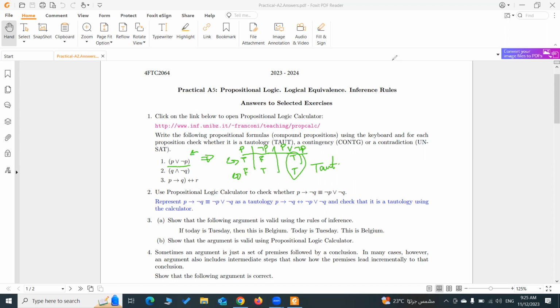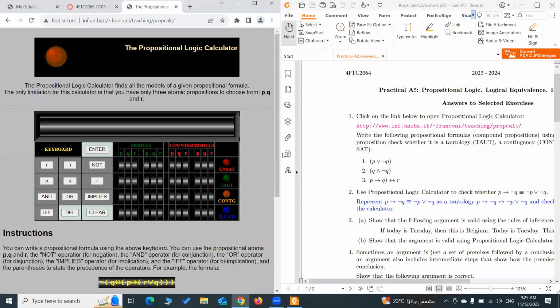But if you'd like to check it, it's very easy. Let's access the website. So here is the website. Here is the calculator. You can write down the expression you want and press enter. It will be calculated, and one of those LEDs will be lit to indicate whether it's a tautology, contingency, contradiction, or any other thing. Okay.